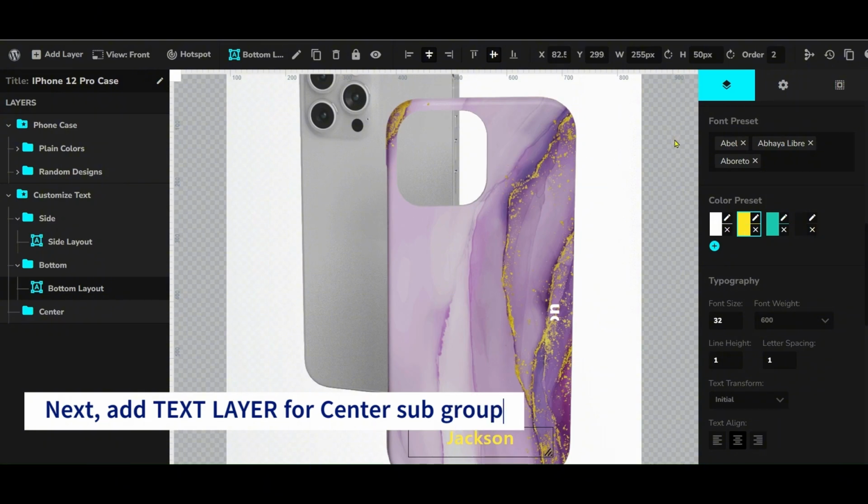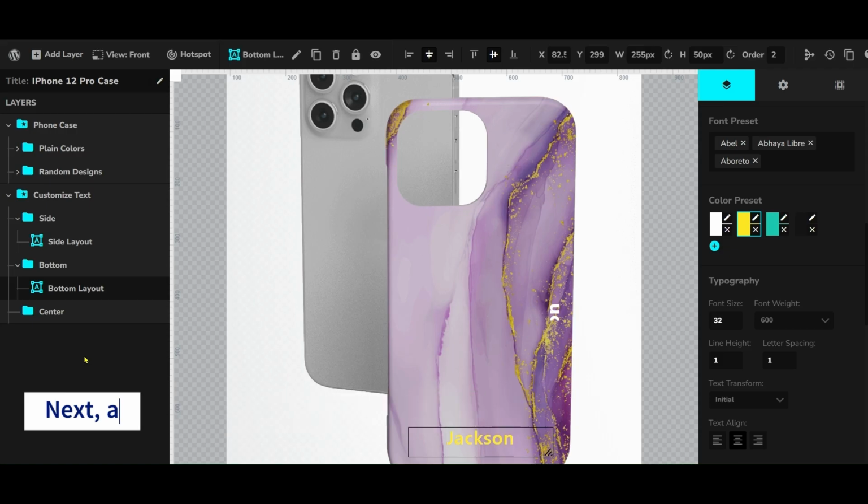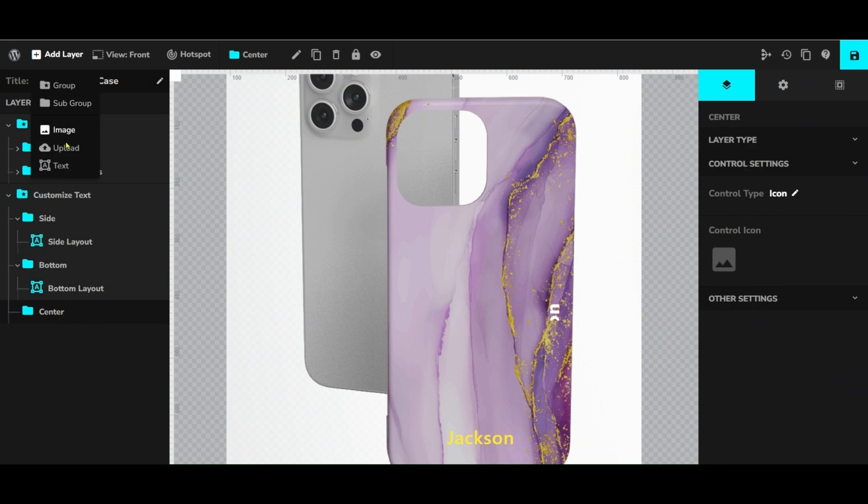This allows you to further organize your design by assigning text layers to specific subgroups, giving your users even more customization options. To do this, navigate to the center subgroup in your configurator. Click Add Layer, and then select Text as the layer type. Once the layer is added, configure its settings, including placeholder text, font presets, color presets, and alignment, just like we did for the previous text layers.